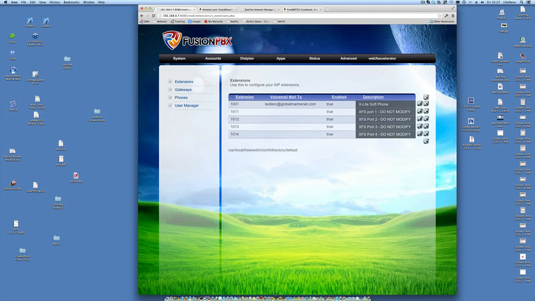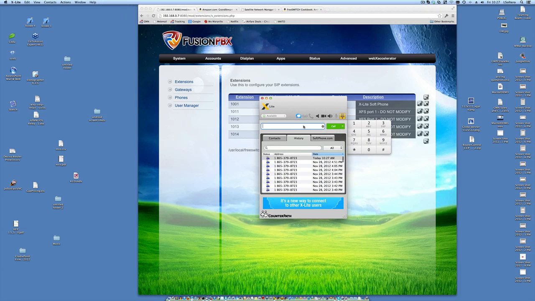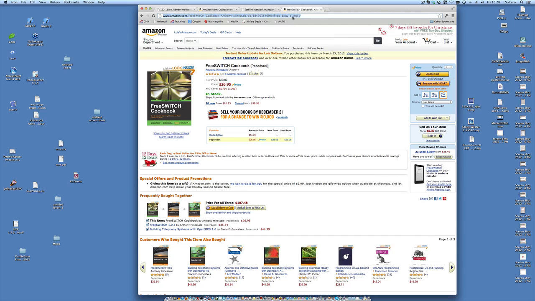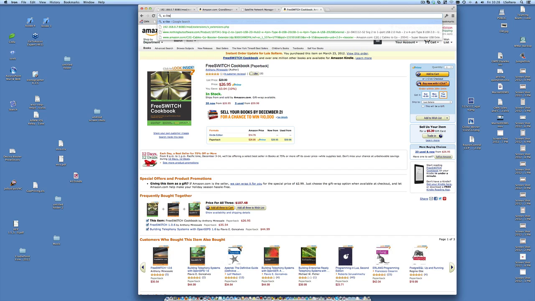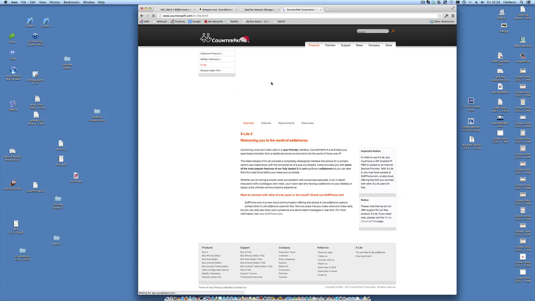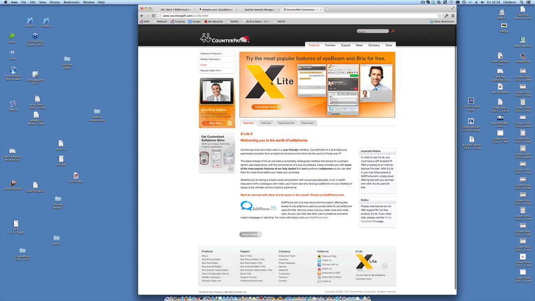What I suggest you do is, you can do this very easily by downloading Xlite and configuring it on your PC. Again, this is in the manual, Counterpath Corporation. This example with that same client is in the manual. You can download Xlite from counterpath.com. Here's the download button. You can install it on your PC, configure it, and make and receive phone calls on your PC through that extension number.